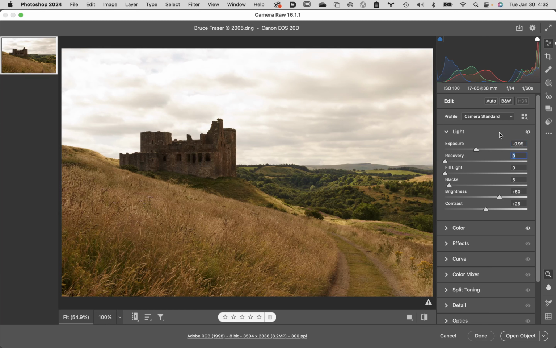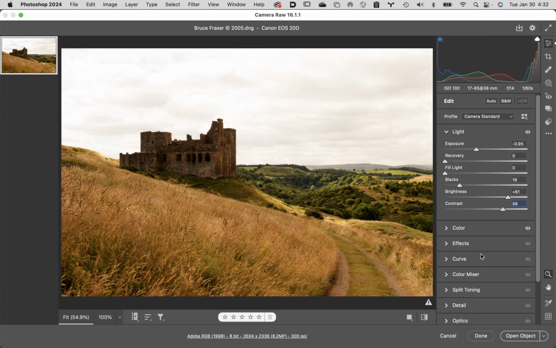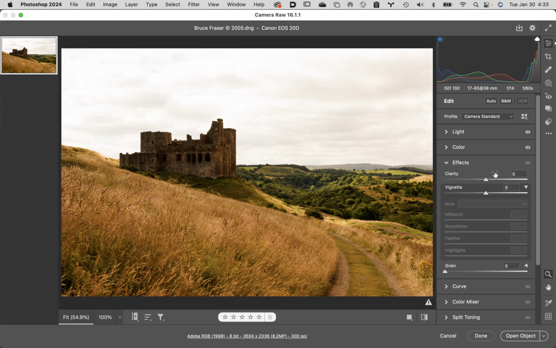Hit the tab key to go to recovery. For recovery, you can leave it at 0. Hit the tab key to go to fill. Fill is also 0. You can leave it. Hit the tab key to go to blacks. Change that to 18. Hit the tab key for brightness, 81. Hit the tab key for contrast, 56. And then finally for effects, clarity needs to be changed to 52.